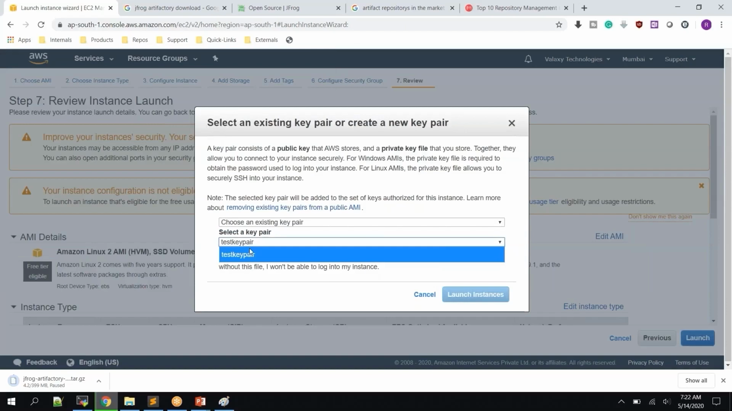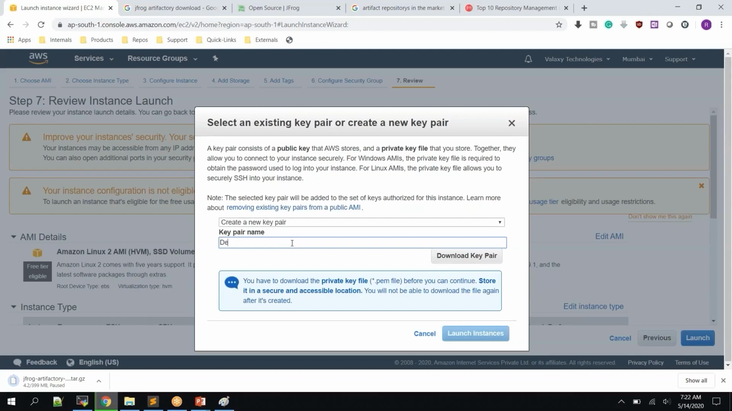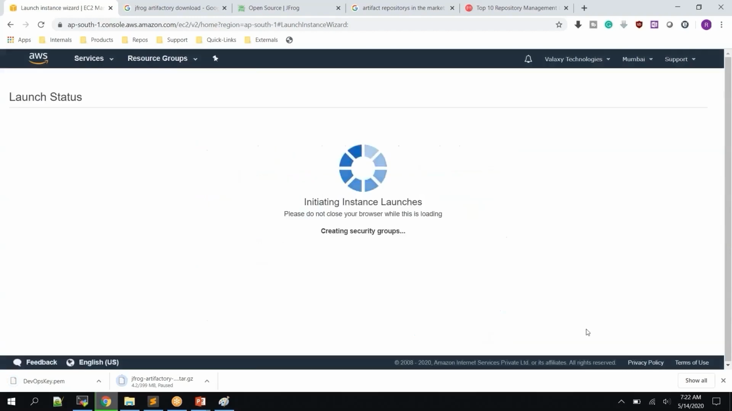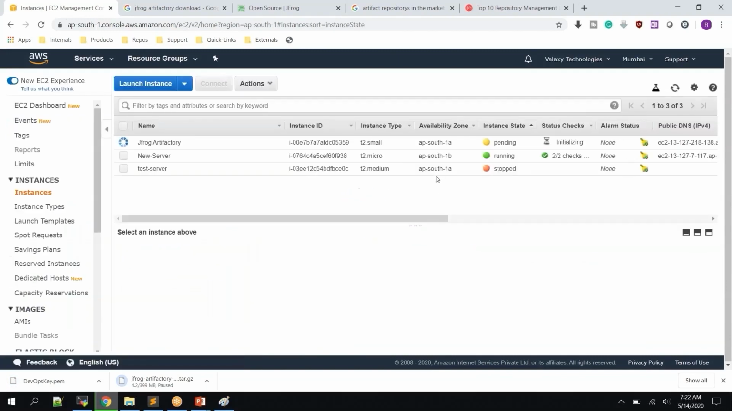So instead of using the test key pair, I'm going to create a new key pair, that is DevOps key. So we'll name it with more relevant names as well. So download it. Whenever you create a new key pair, you must download it and launch the instance. So it takes a while to get ready. Meantime, I will copy this key pair into my appropriate location. I'm just pausing the screen.